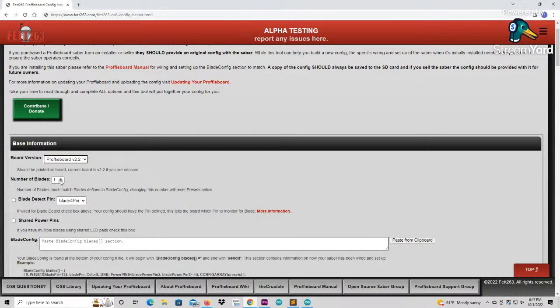Now, the way this tool works is it's looking for the number of blades before you get to the presets, which are lower down. If you go to change the number of blades at any point, it's going to clear the preset section because it has to reconfigure how the presets are supposed to work. So let's say we have 2 blades.